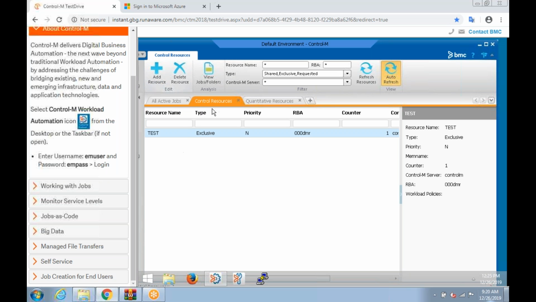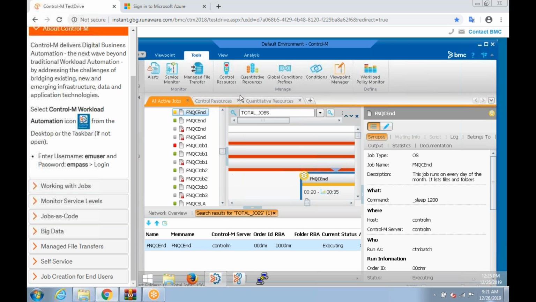Okay, so you don't need to define it directly in the job definition. You just define the control resources and that's a done deal. You simply can let it run. Make sense? Okay, all right, very good. So control resources, quantitative, we have seen it.